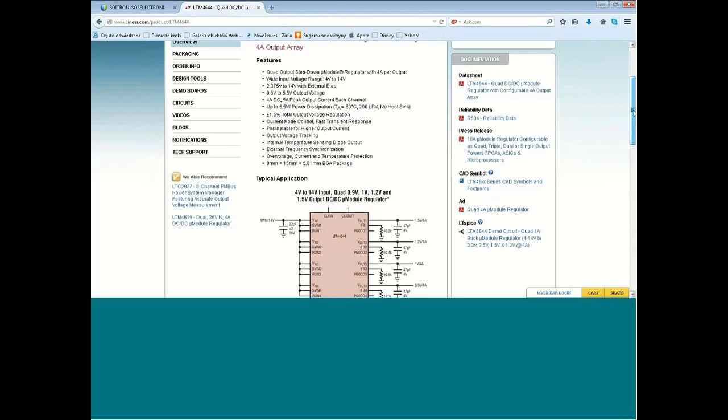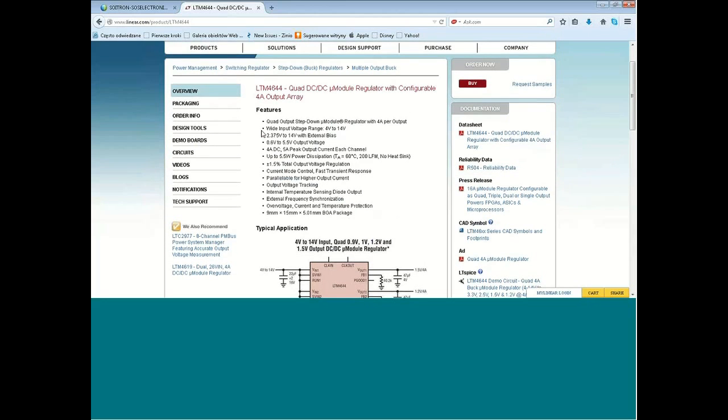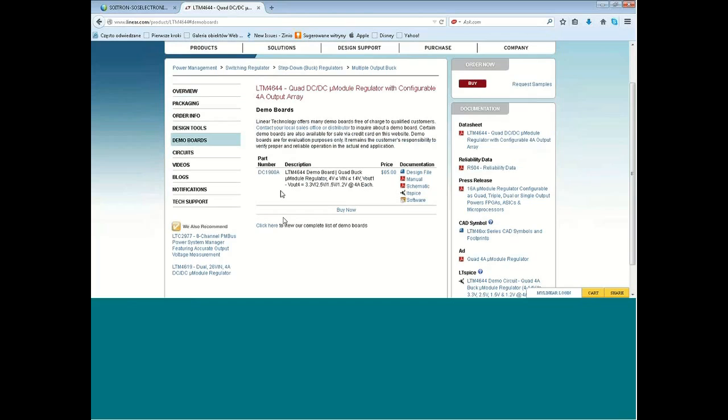On the left-hand side of the web page, you can see the section which is called the demo boards. Here we've got one demo board, DC1900A, which contains one 4644 micro module, and on the right-hand side you can have its manual, the schematic, the LTspice model, and also there is one which is very important from your design standpoint. This is called design file.